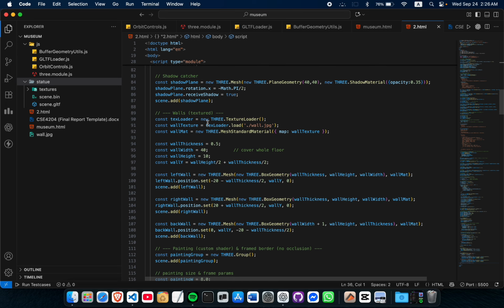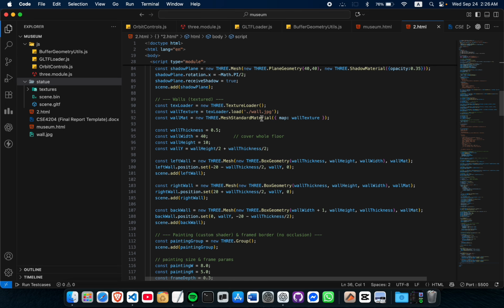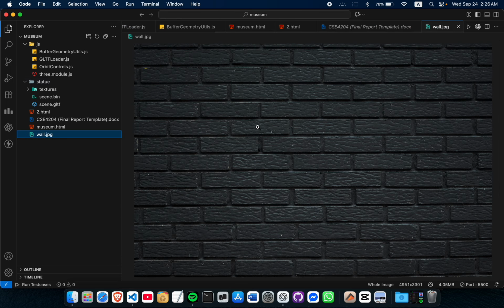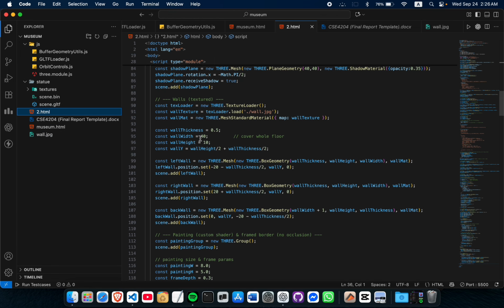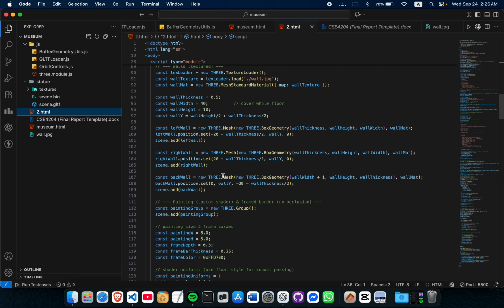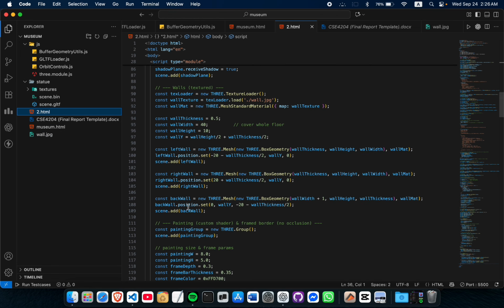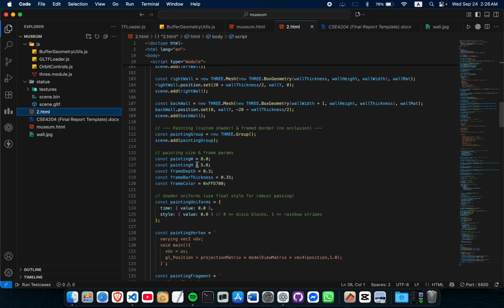Now come to the wall. It uses a wall texture. It looks so realistic in the project. I made it very interesting. I added three walls, left, right and back. A painting is also attached on the back wall. Here is the painting. I use a painting depth and frame depth so that it looks so beautiful and realistic.